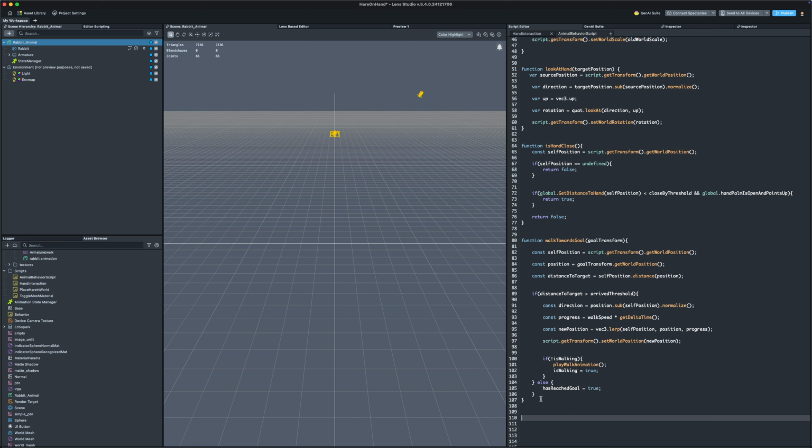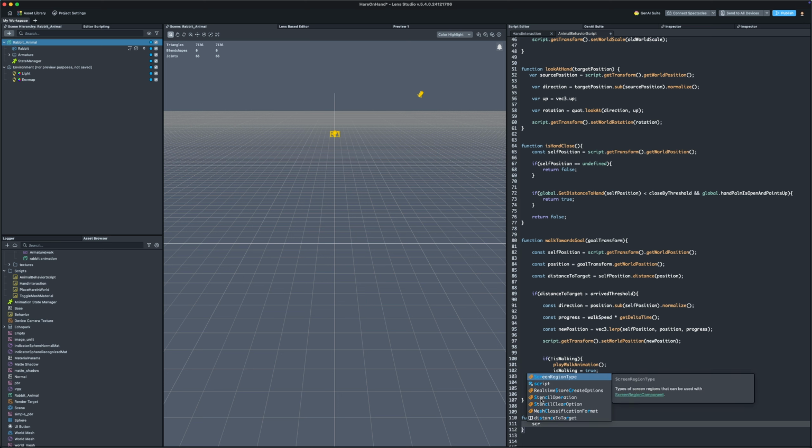So then finally, we want to write two very short functions for play idle animation. And here we want to go into our animation player. So anim manager, we want to set state.